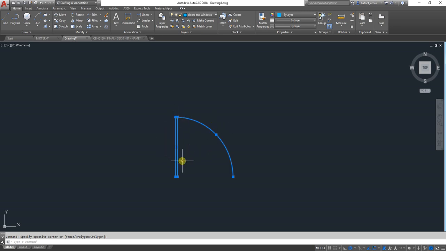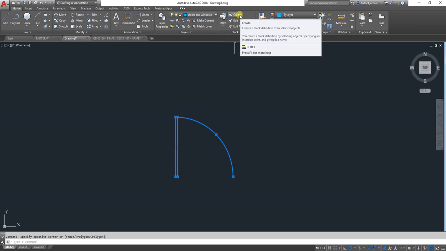Then to create the block, you need to come here to create or type block. So either click on create or type block.